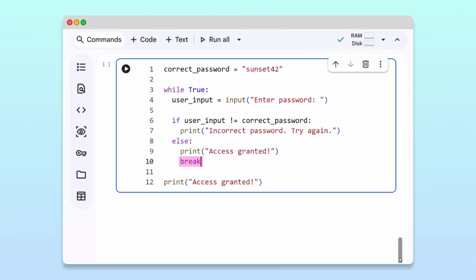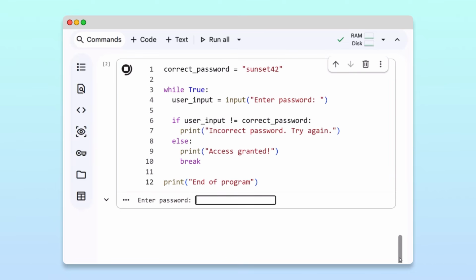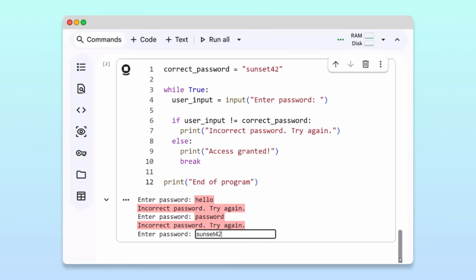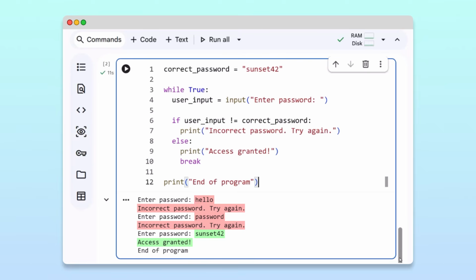When the break keyword is run, the loop exits immediately. To confirm this, let's change the final print statement to say end of program. When we run this version of the code, the behavior is the same from the user's perspective. Wrong attempts keep repeating, and the correct password ends the loop right away. Great! Now you're familiar with both common styles for while loops and understand when it's best to use a while loop instead of a for loop.